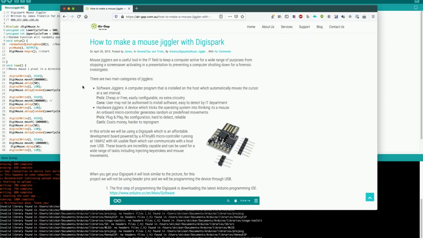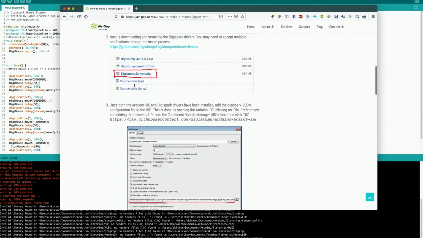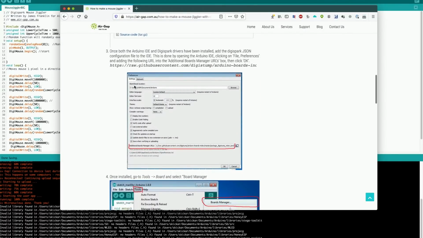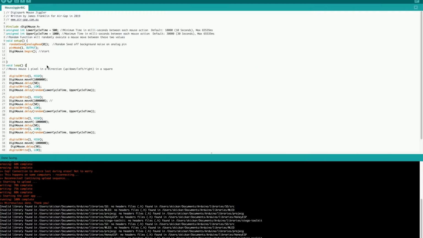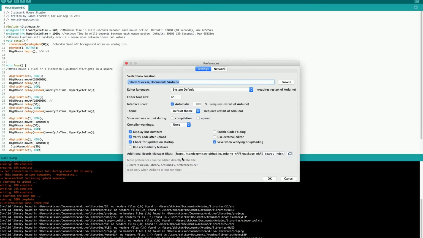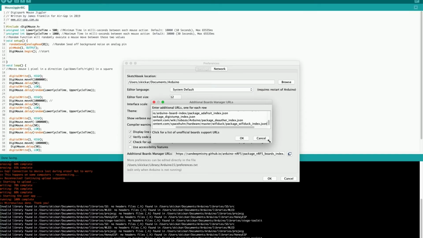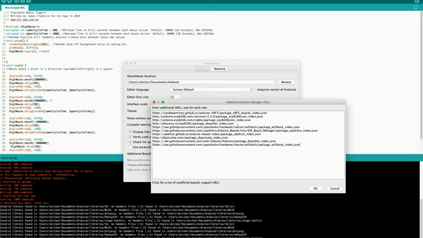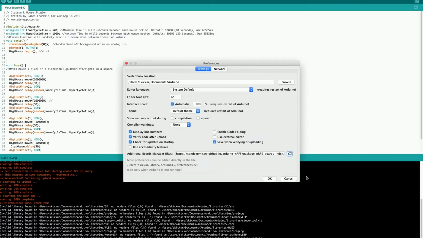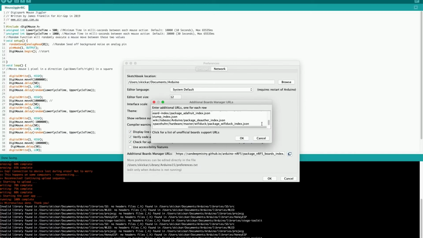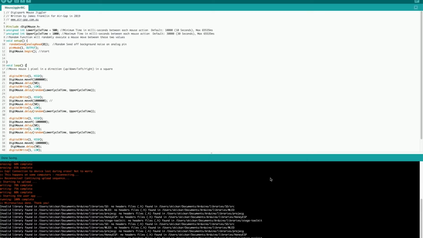Now, in order to actually get this to work, we're going to need to add a JSON link. And this JSON link is basically what will allow us to download all the board definitions. And here you can see that we can copy this right here. And in Arduino, we can go to preferences and then see the additional board manager URL. And if we click here, there's a whole bunch of ones that I've already added. And you'll see the one that we're looking for is actually right here. You can just paste the one that you want to add. I'm going to put that right there. And it should then allow us to add the various boards that we want to work with.